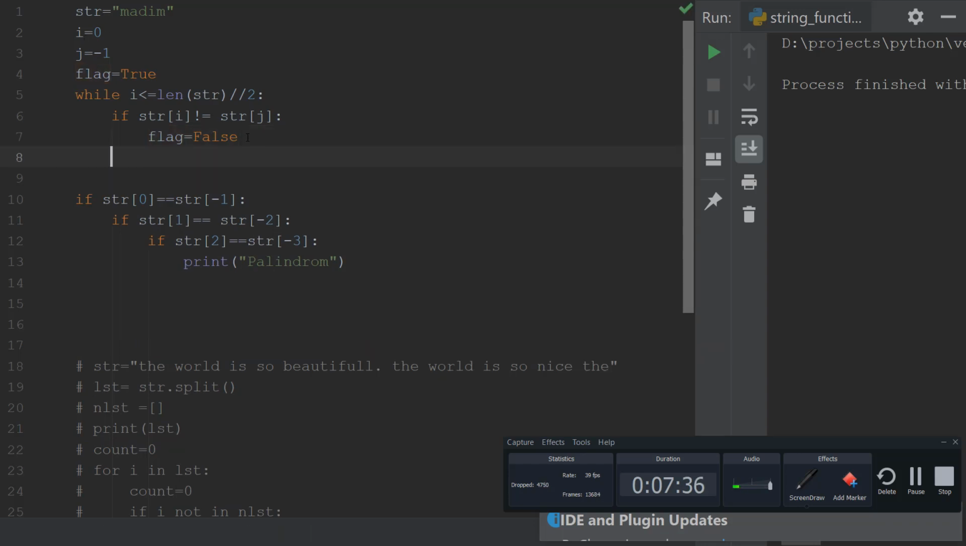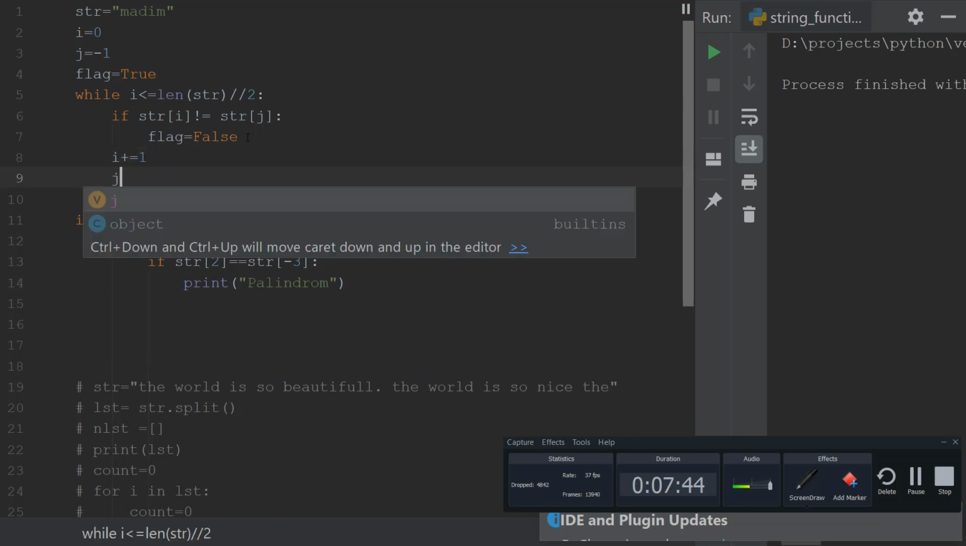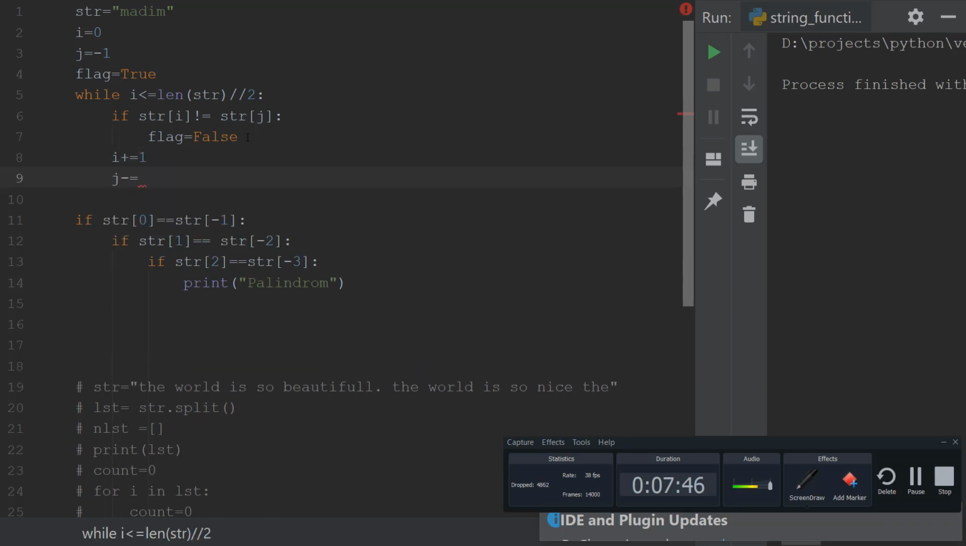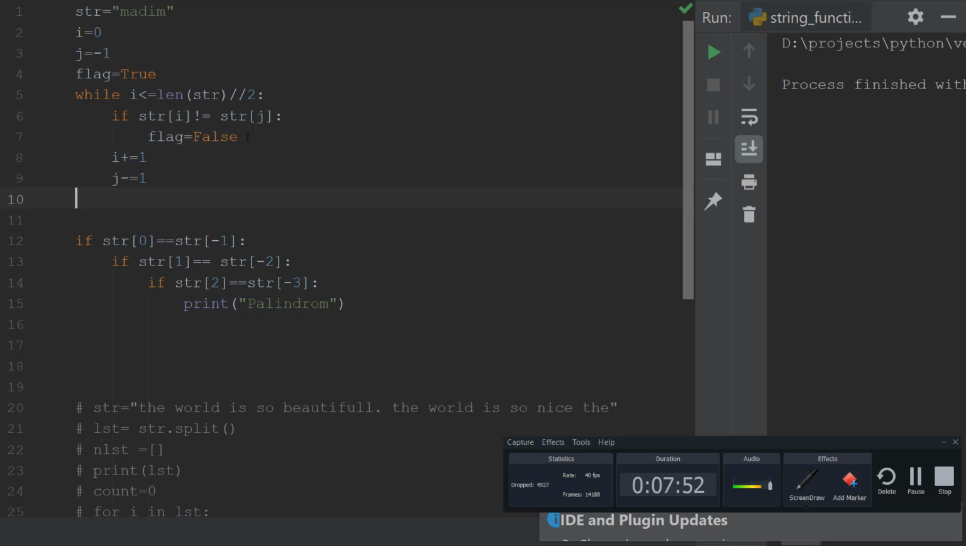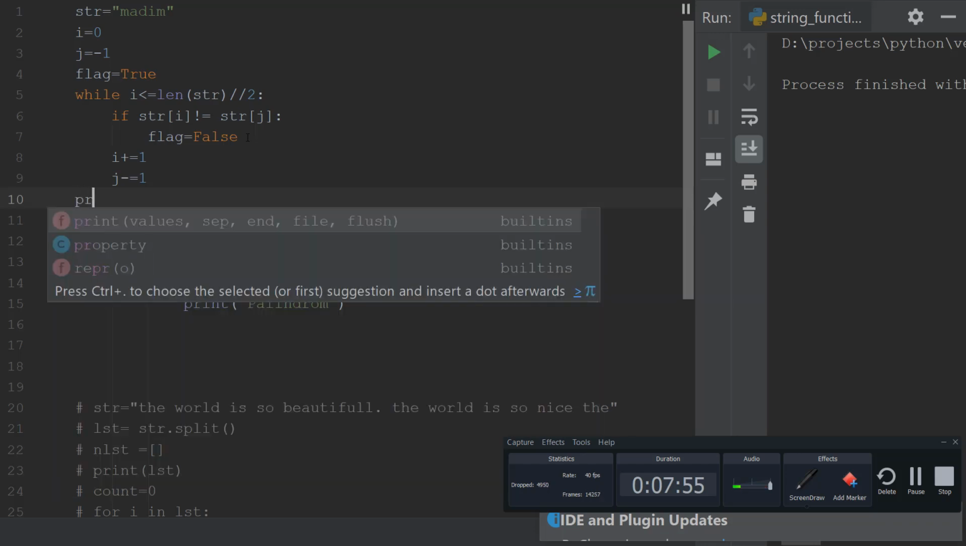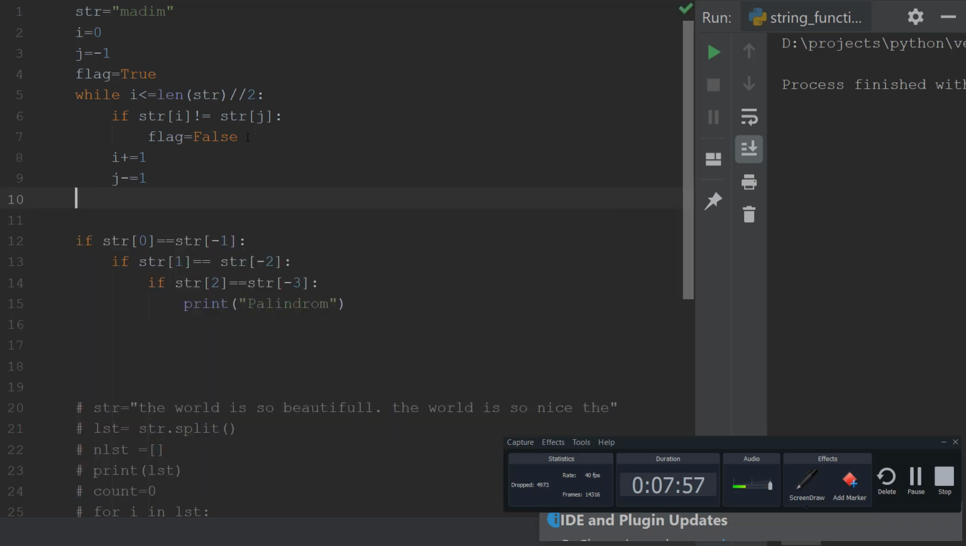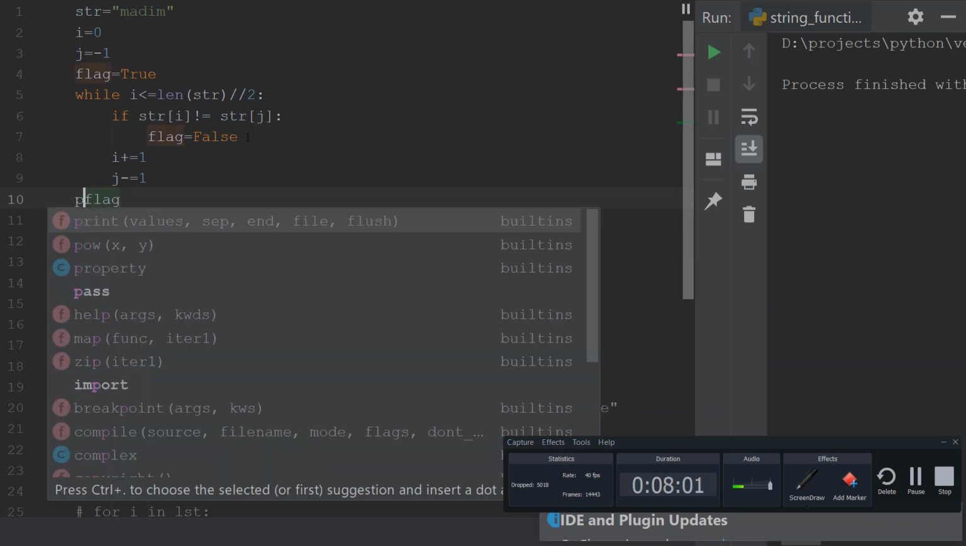Now one more thing I have to do is, every time the iteration runs, I have to increase the value of i by 1, and I have to decrease the value of j by 1. So j minus equals 1. Now let us run this program and check it out. Before I run this program, I should be checking the value of our flag. I should be printing the value of our flag.